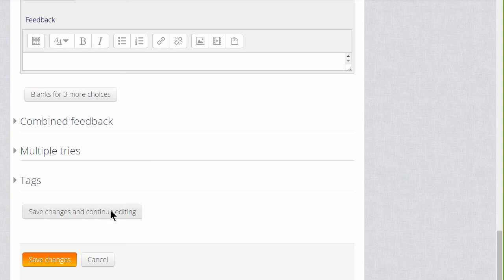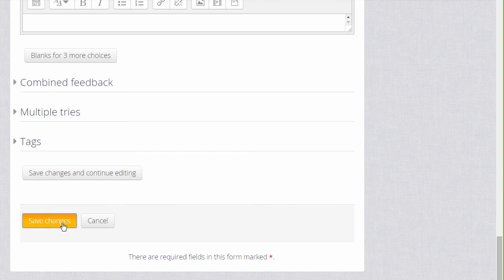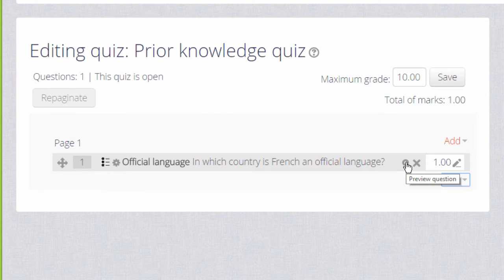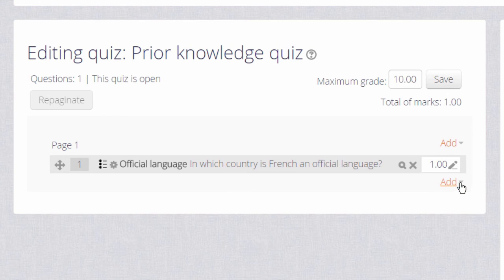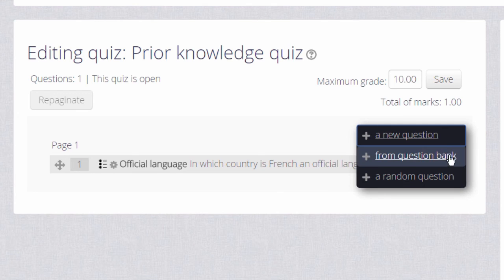And when we click Save the Changes, we have our first quiz question, which we can preview by clicking the magnifying glass icon. So we then go on and continue adding questions to our quiz.